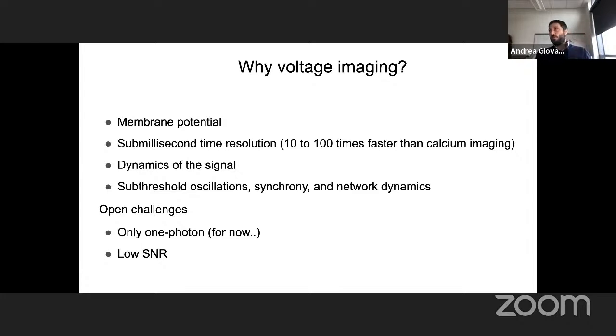Why do we want to use voltage imaging? Well, first, it gives you the membrane potential, so subthreshold activity. Second, the sub-millisecond time resolution that it provides gives you spike resolution. The dynamics of the signal is such that it's not like calcium. When we see a peak, it's a real spike. That's the real thing. There is no doubt. And finally, it allows you to study subthreshold dynamics at the level of the population. But there are some challenges. One is that it's only one photon, which adds to the fact that there is a low signal-to-noise ratio, and the fact that by themselves, these are low signal-to-noise ratio probes.